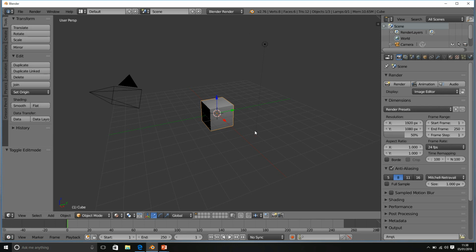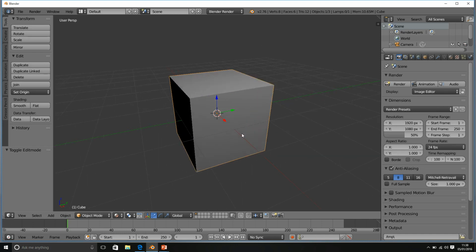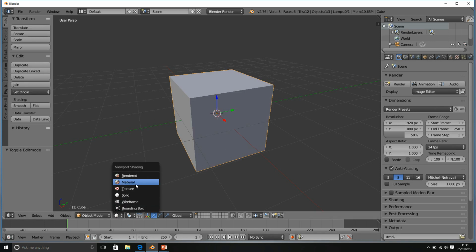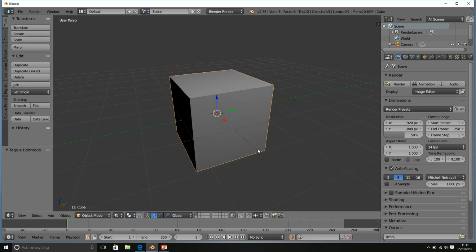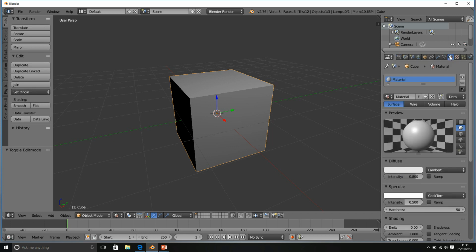Currently, we are not in solid shading. In case you may have noticed that the shading of our cube is a little bit different to normal, I'm currently in material shading. So if we go back to solid, we can see the shading is different. So now I'm going to go to material shading and I'm going to go to the materials tab in the properties, and we now have this tab to work with.